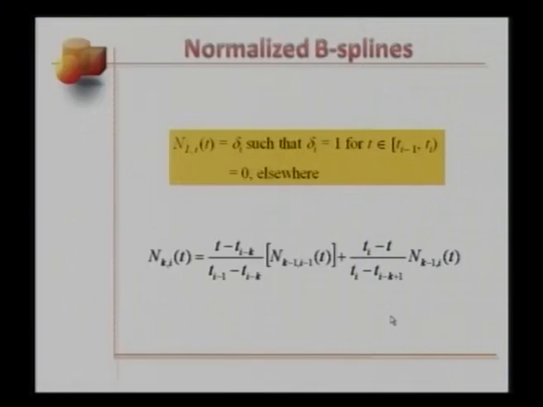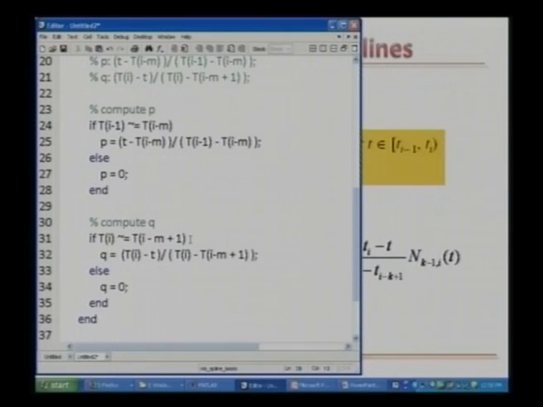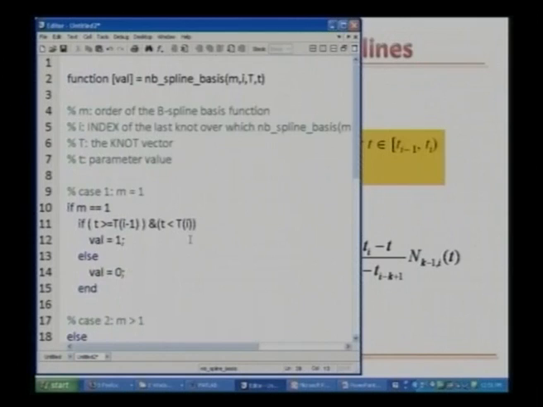If you look at this expression here, we have computed P and Q. We are yet to incorporate this recursion relation. So we'll go back here and we'll say that the recursion relation is to be incorporated here, and we'll set the value VAL equals P times. Now here is the trick. I can use the concept of function within a function. In a sense, I can use this same function to compute B-splines of order 1 less, 2 less, and so on.